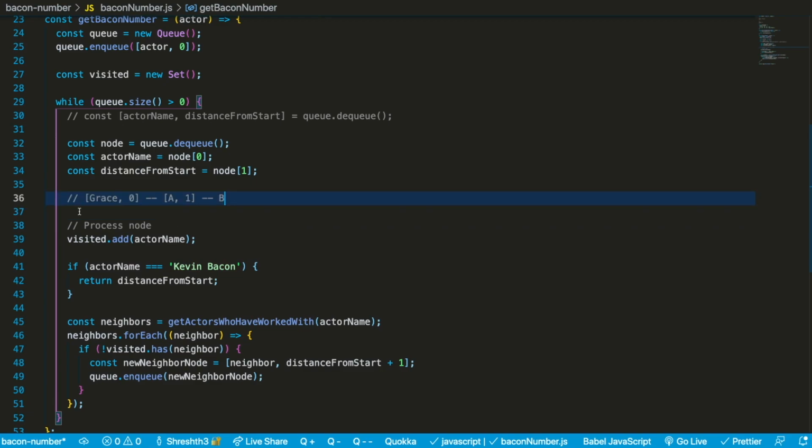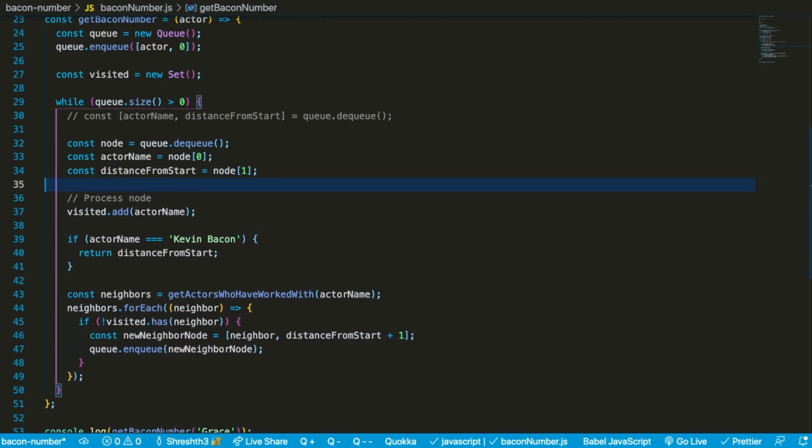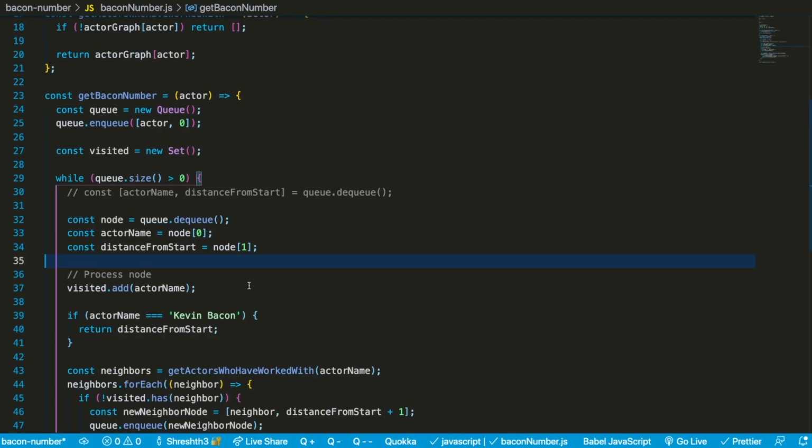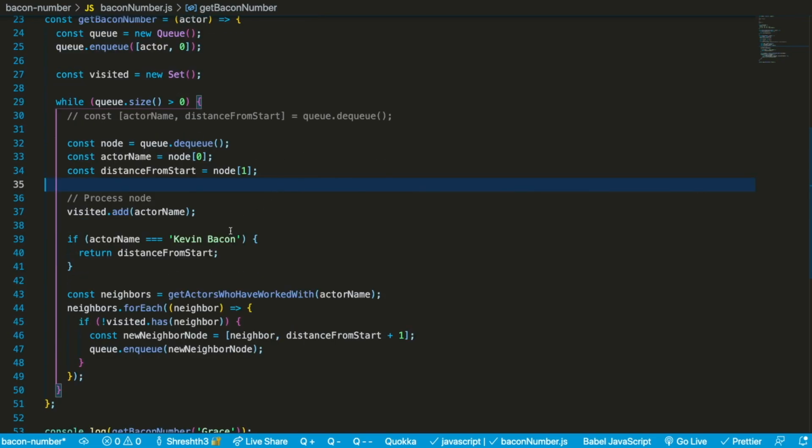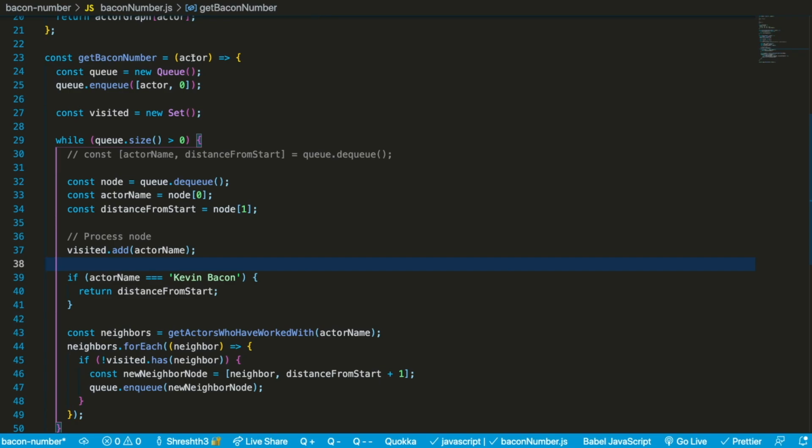And I'll go ahead and clear out our example here because that's not part of the code. So to summarize, the way we're handling this is we're making sure that every element in our queue is actually an array containing an actor name along with their distance from our initial actor or our start actor. That way, as soon as we find an actor who's Kevin Bacon, we can just return the distance from start for Kevin Bacon, which tells us the minimum number of degrees of separation between the actor we were provided and Kevin Bacon.